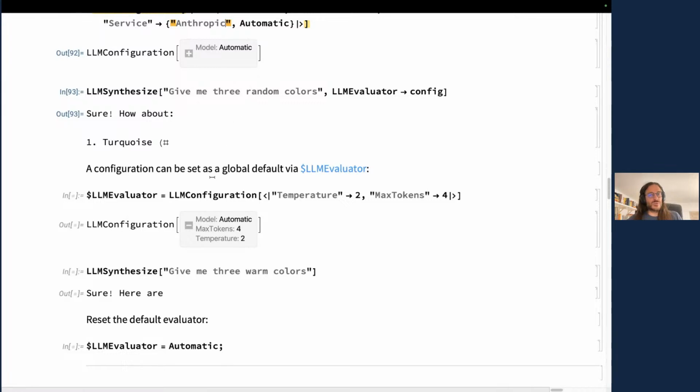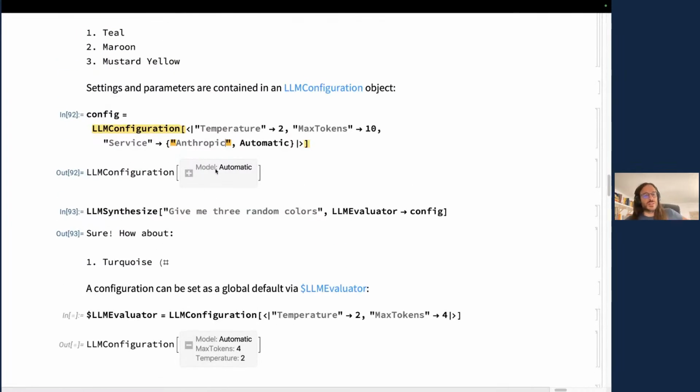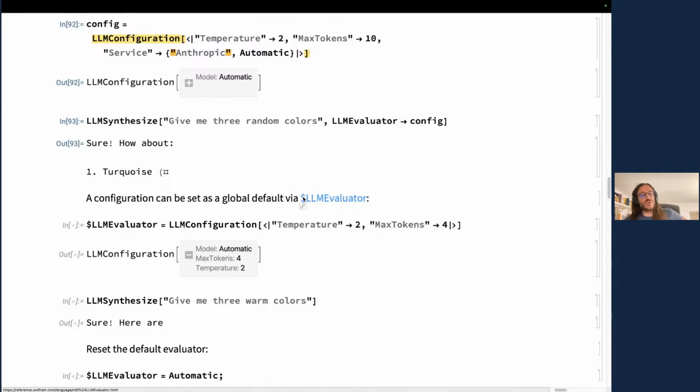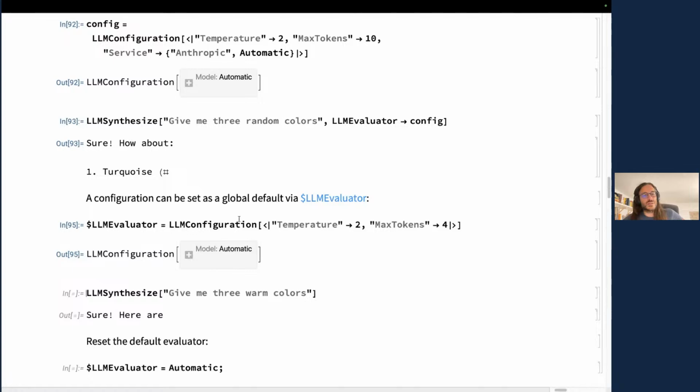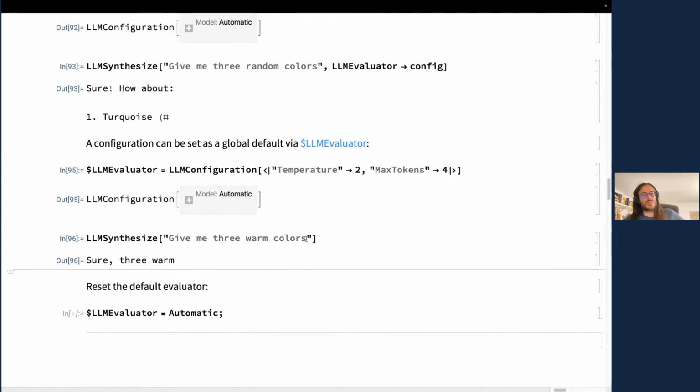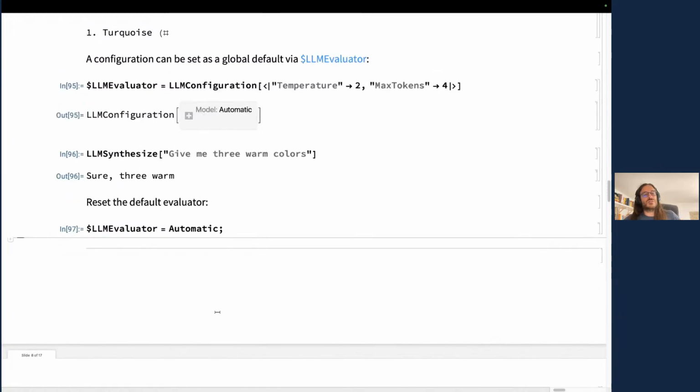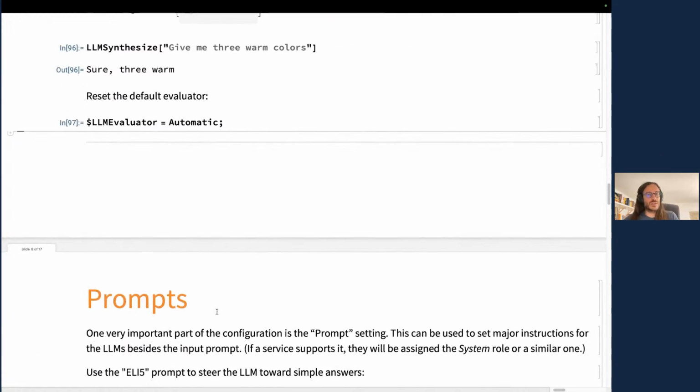Now, if you really like your settings, you can set this $LLMEvaluator that will basically make this the default. This configuration will be the default setting for LLM evaluator in every call. So if I run this and I run this, you see I'm not specifying the option here, but it's still obeying that. And of course, if you set it to automatic, it's just going to be reset.